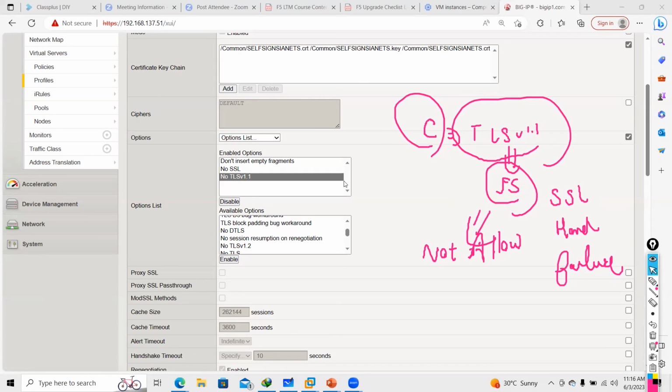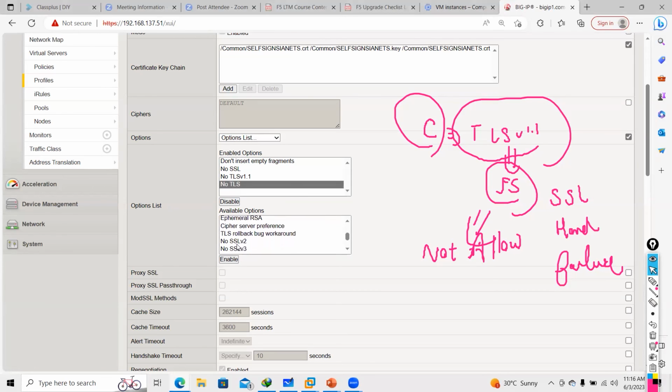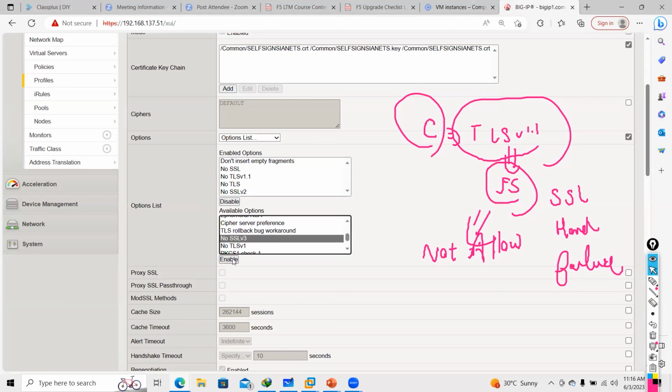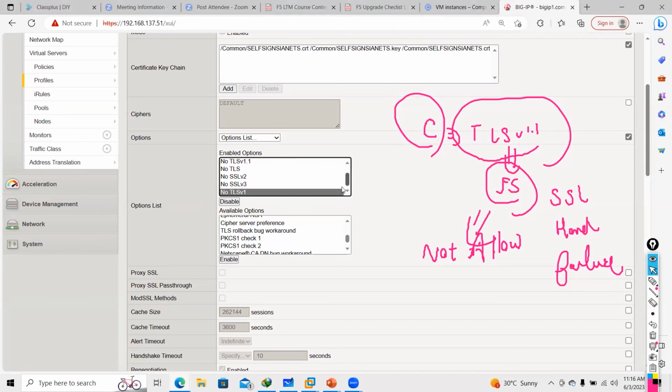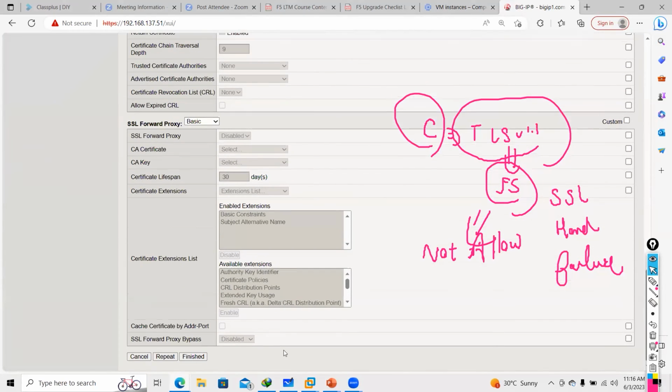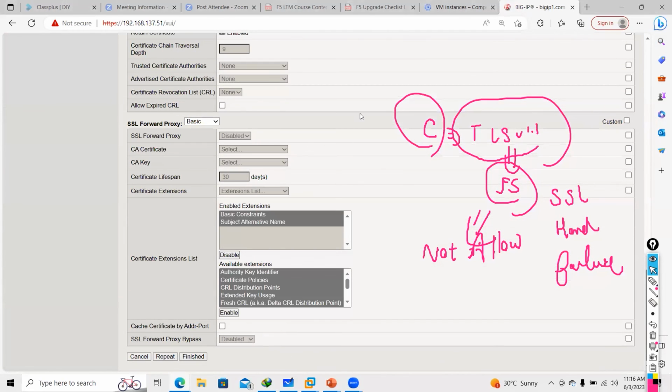So this is the way how to disable weaker protocols. This requirement you will get very much: how to disable weak protocols from F5. So I will say no TLS, no SSL. I'm only allowing TLS 1.2. The rest of the protocols I have disabled. That's all. Now you need to go downwards and finish.